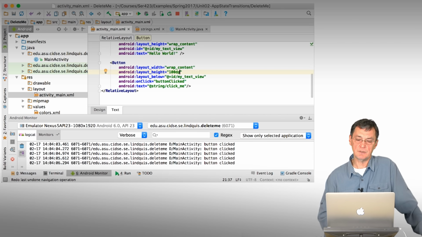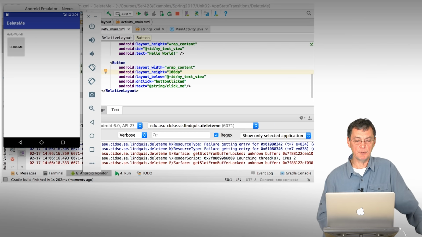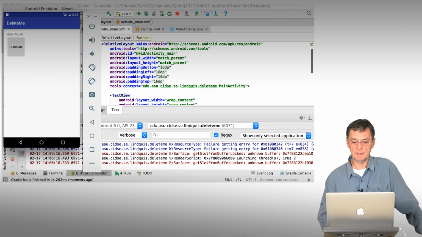So now if I change it to that and then run it again, you can see that my button is now very, very fat. Right? So I can specify height and width in terms of specific numbers of pixels, or it's better to use density independent pixels, and you'll see that's exactly what's being done up here with the layout. Padding bottom, padding left and padding right are density independent pixels. I could do the same thing for width and height.